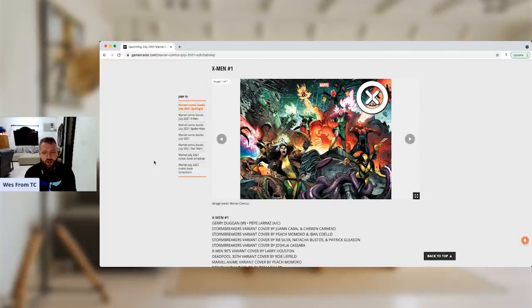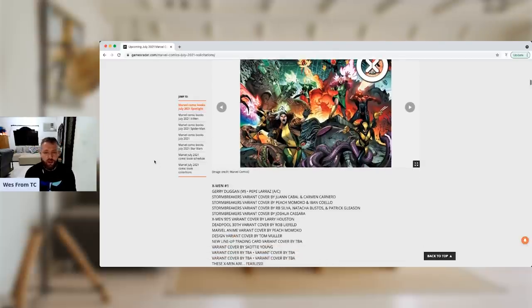X-Men number 1. This is going to be the relaunch of the title following Hellfire Gala with Jerry Duggan as the writer, Pepe Larraz as the artist. We're getting the new X-Men team.